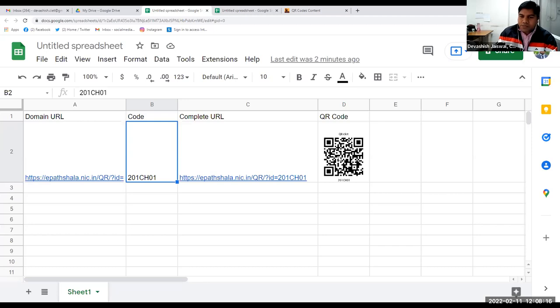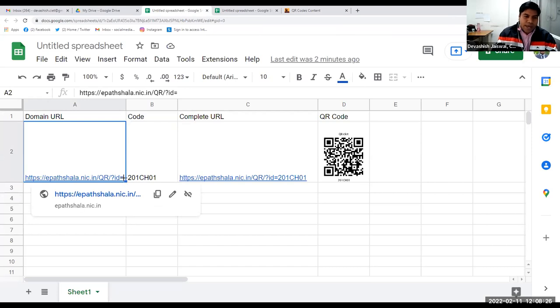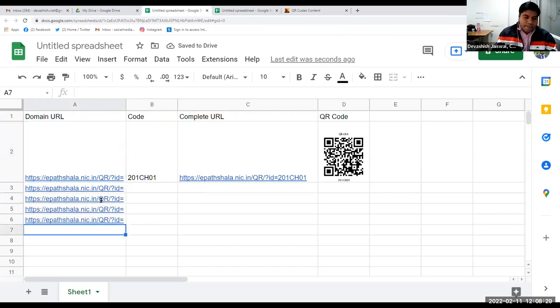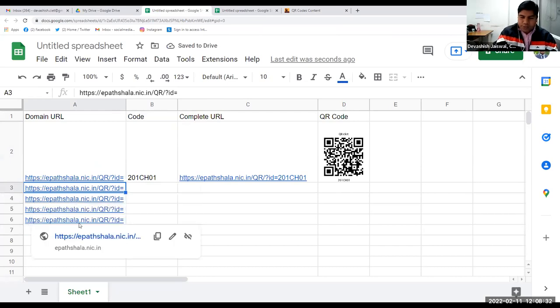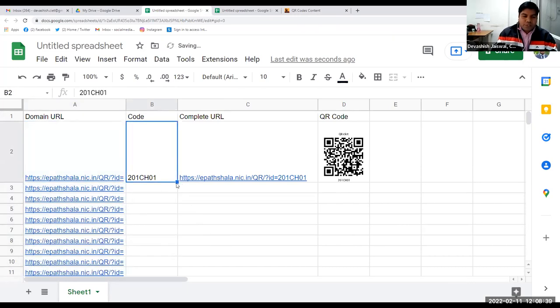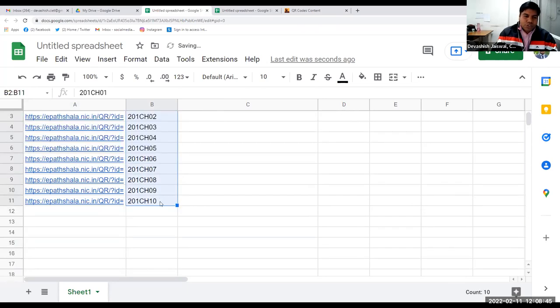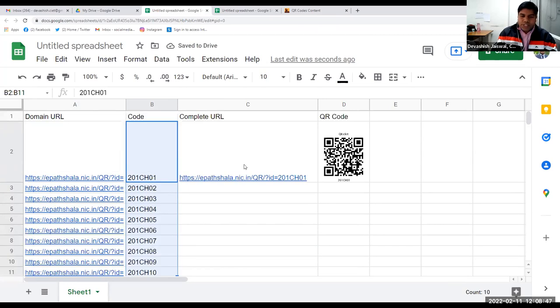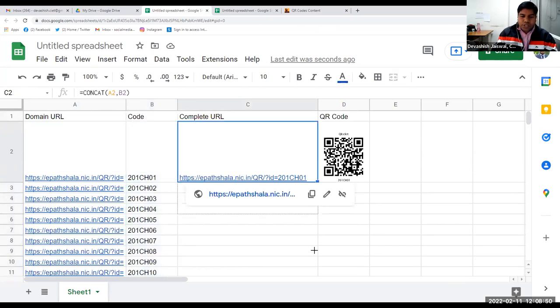Here is a white screen with the QR code and the code below it. When you require one book with 10 chapters, simply select the first one and drag up to the 10th. This means your QR code will be generated for up to 10 chapters. This is already put in the formula, so simply select and drag.